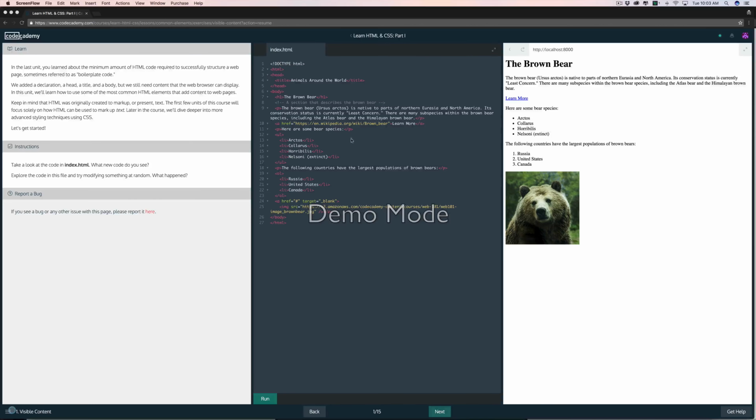Paragraph, it's a paragraph. A is an anchor tag. And basically, it's a link. It's a hypertext link. It's redirecting you to a different portion of the site or some other site entirely. UL, what is it? It's a list, and it's unordered. So as you see here, there are no numbers. Arctos, Colaris, right here. There you go. And LI is obviously the list item.